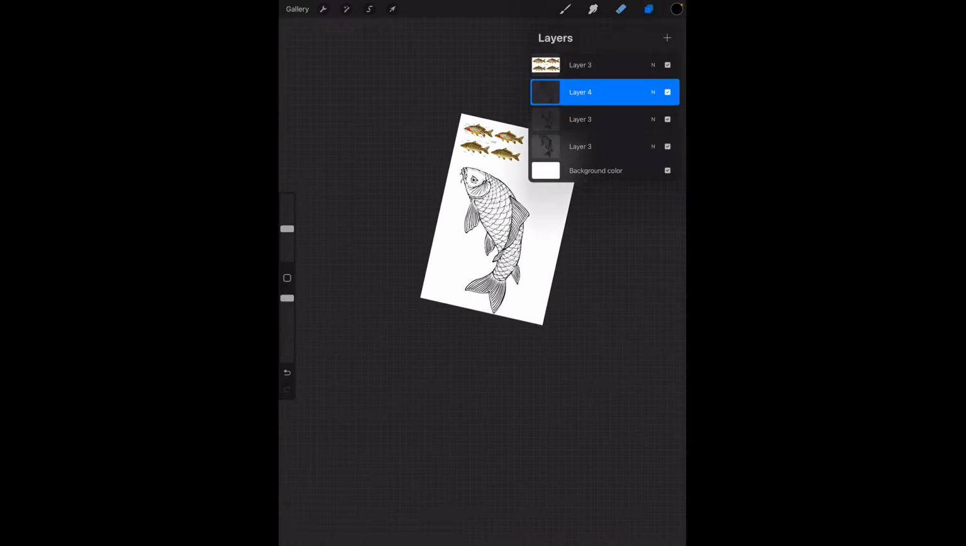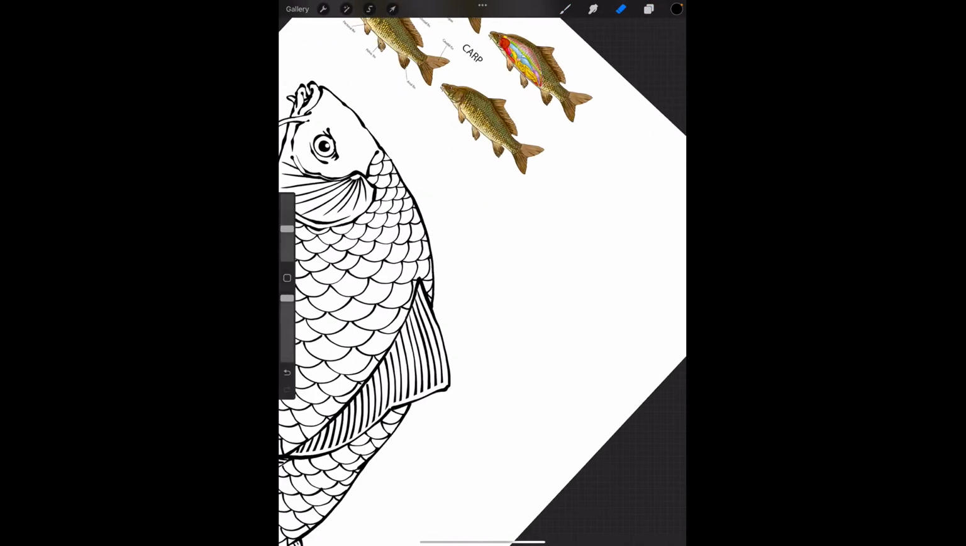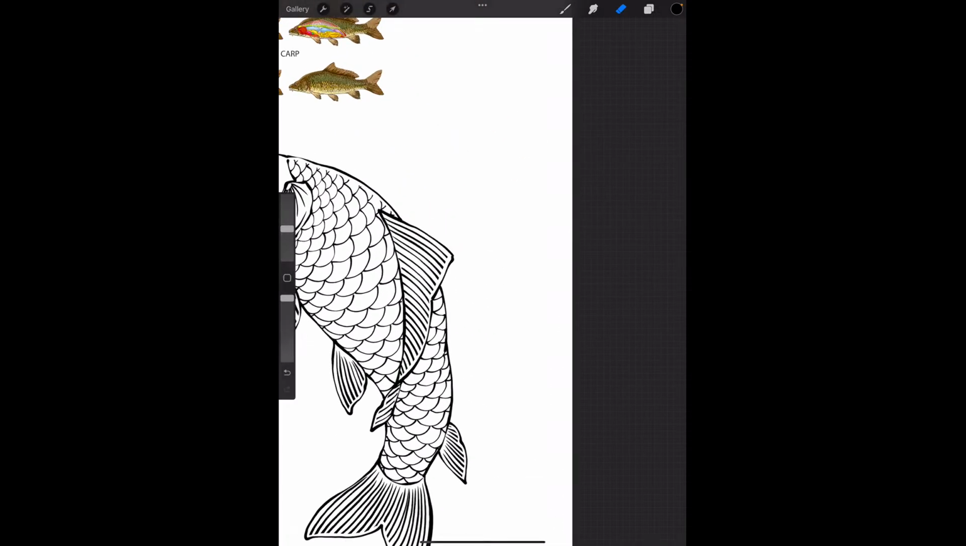There you go, folks. Koi. All done. He's pissed off, though. This guy's pissed. He's like, yo, where's my water at? All right, let's draw some water. Hold up. He's like, yo, where's the water at?